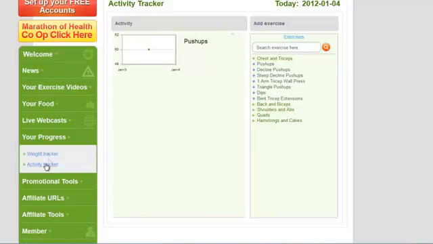Okay, so that's how you're going to use your weight and activity tracker to track your progress, remember where you started from, and start to see the benefit of how this program is really playing out for you, and you're going to see it in a visual way.